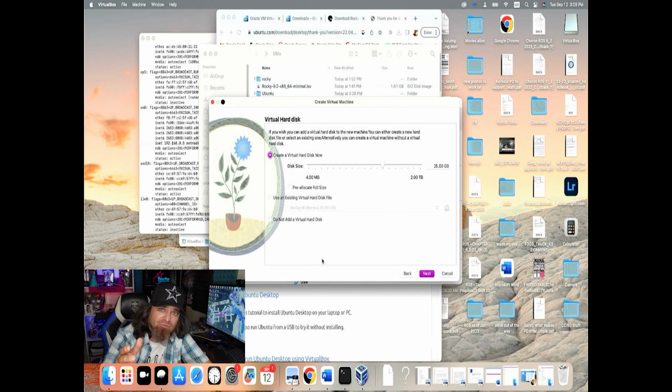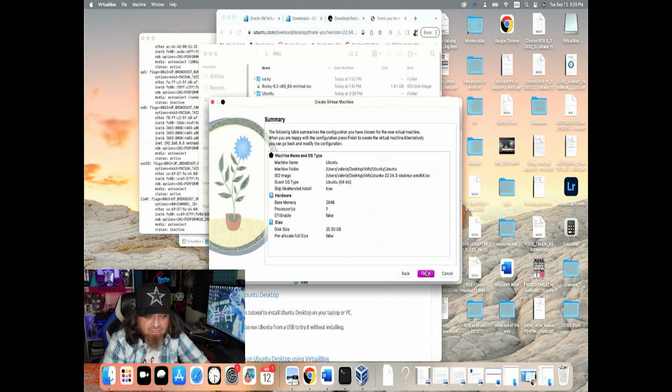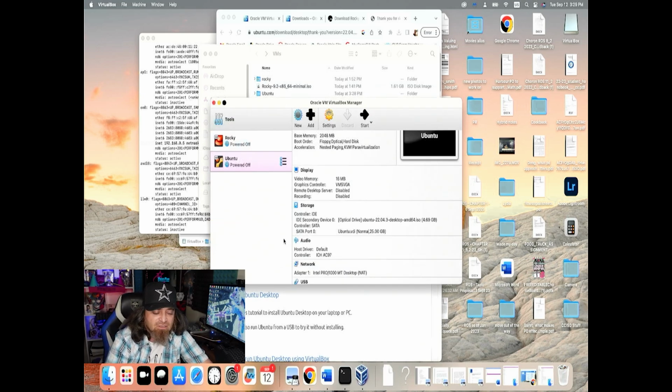If we pre-allocated the full size right now, it would just create a VDI file or a virtual disk for VirtualBox that would already be 25 gigs, and it'd just be filled up with zeros if you took a look inside of it until it was fully allocated. So we're going to click on next and look at our system status summary, what's going on. We're going to click finish, and that's how we bring in the Ubuntu virtual machine.